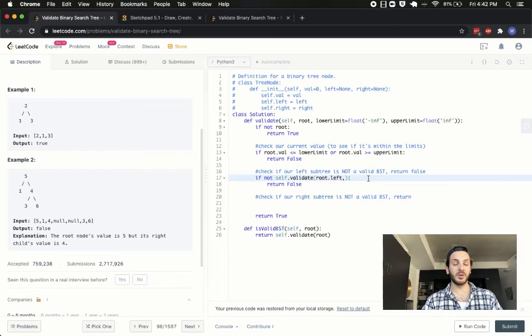There is no lower limit, okay? So the lower limit, we'll pass it as it is, which in this case is negative infinity when we start off, and our upper limit will actually be the current root value. The reason is as follows.